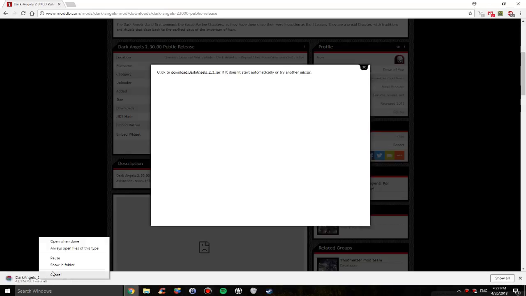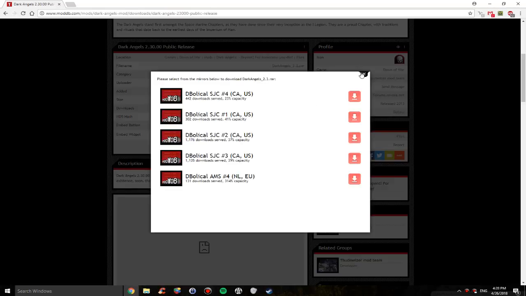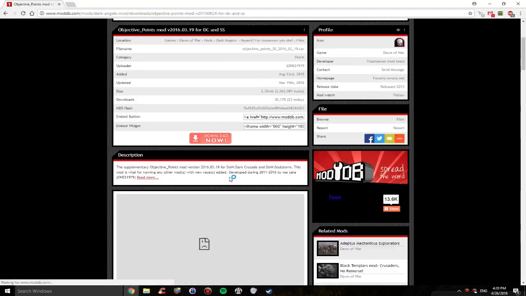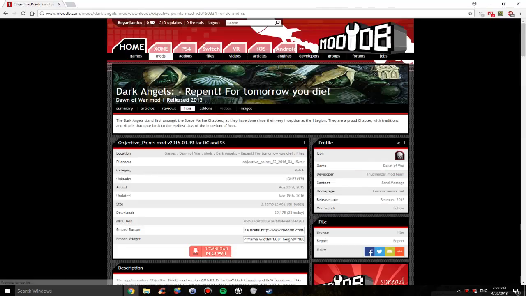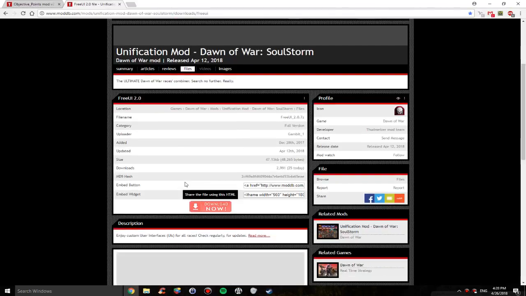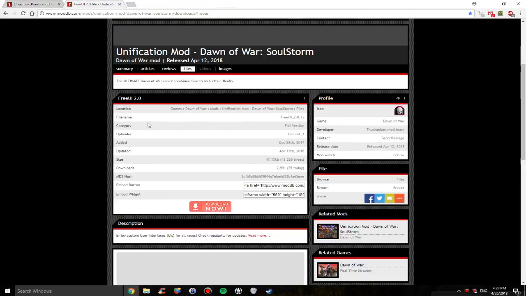There we go. There is no point because I already downloaded the file. If it doesn't start downloading, you can click here download, or you can try another mirror. Okay, and do the same thing for the Objective Points mod. And I almost forgot, you also need the Free UI 2.0 file, which is a bit harder to find, but I'm going to leave a link to it, so no worries. And do the same thing here for Objective Points and Free UI.